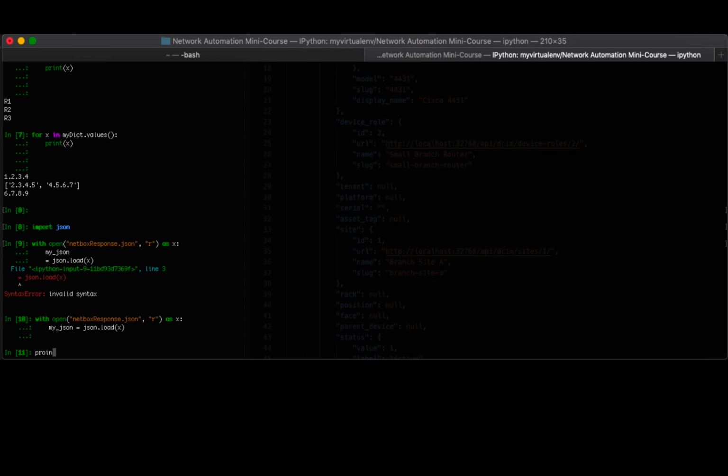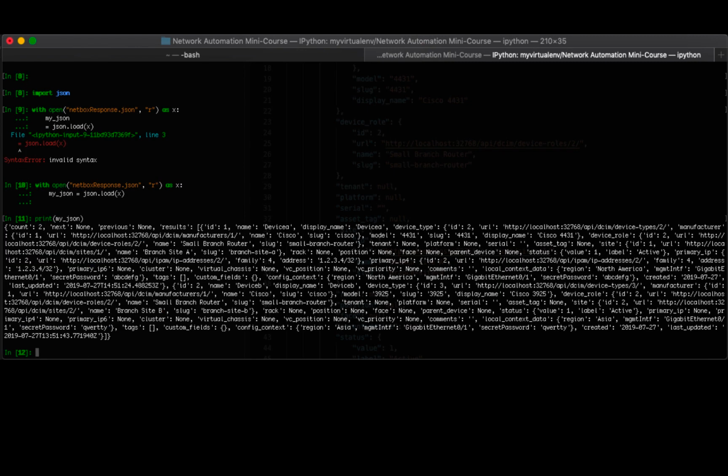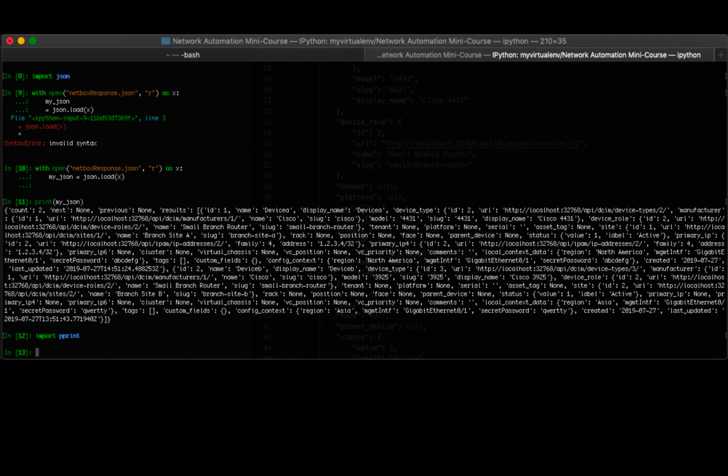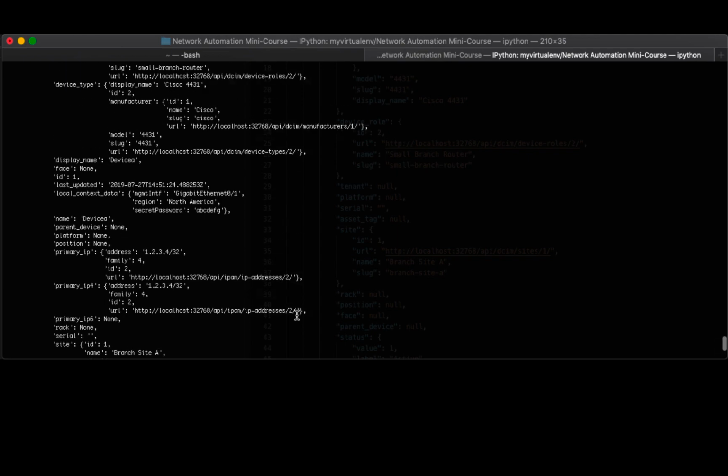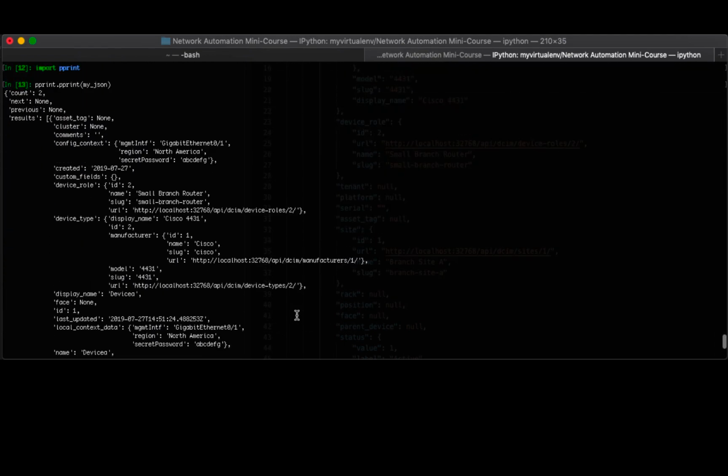And now it's loaded, and if we print myJSON, as you see, this is very poorly formatted. This is not readable at all, so you're probably wondering, how do I make this way easier to read? And I'll tell you, pretty print. pprint. So now, if I say pprint.pprint myJSON, it looks much, much better.